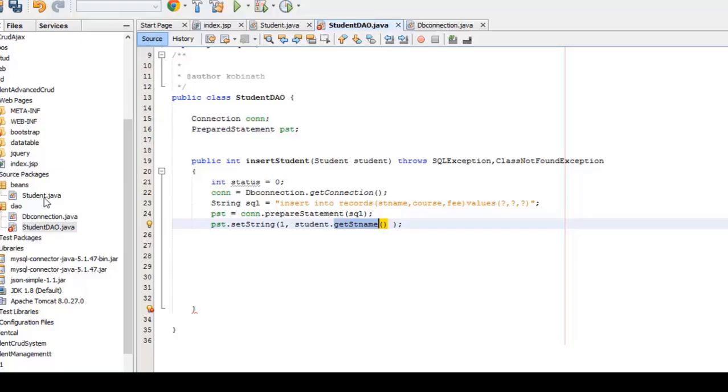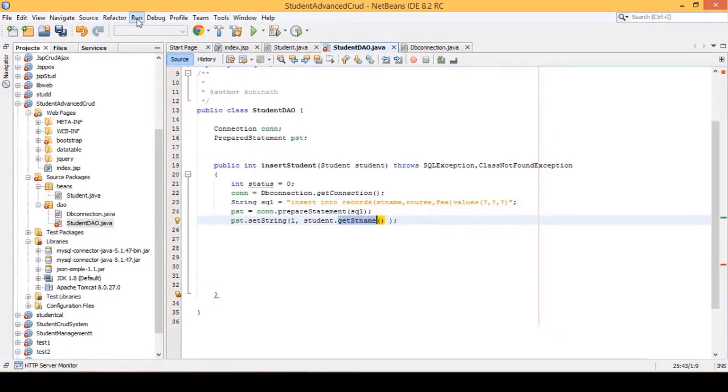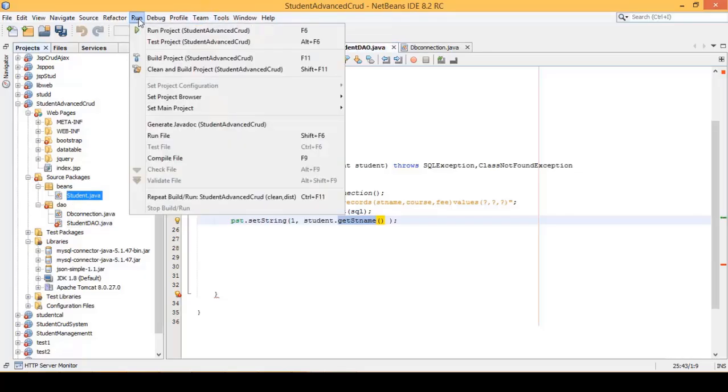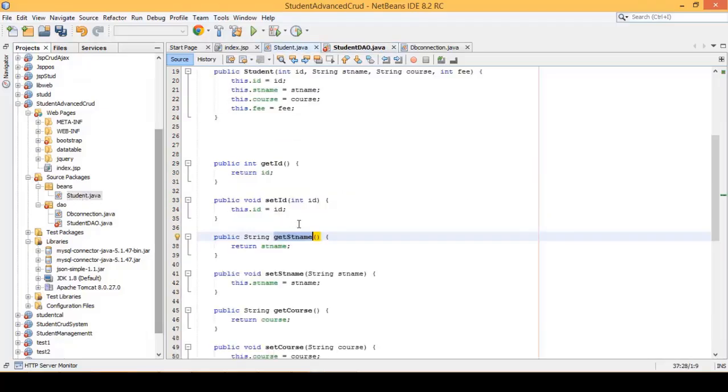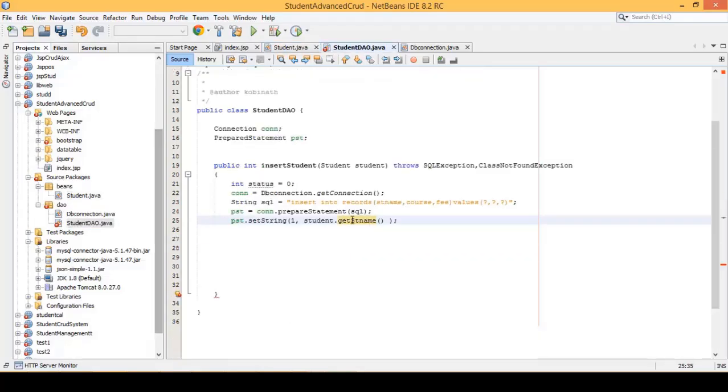Once you create the student class, you have to build it. I forgot to build it, that's why I build it now. Once you created this one, you have to build, right? Go to run and clean and build the project. Then only this class will be built, and then only we will be able to access the get and set methods, right? Now we have to get the student dot get method. This is coming from this class here, this method get st name, right? We have to get it here, student.